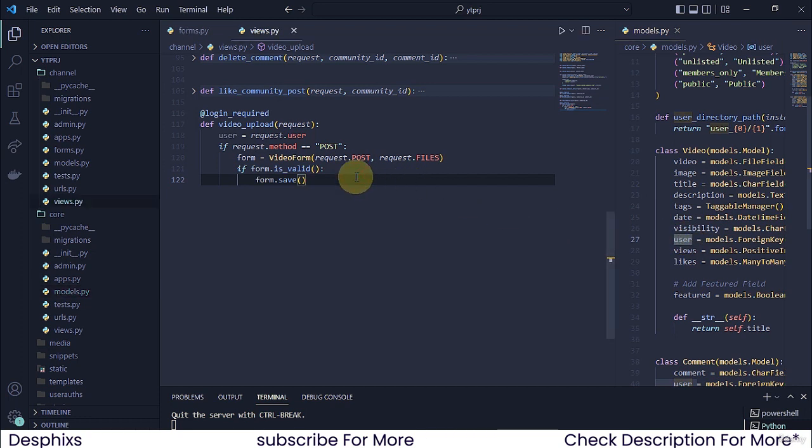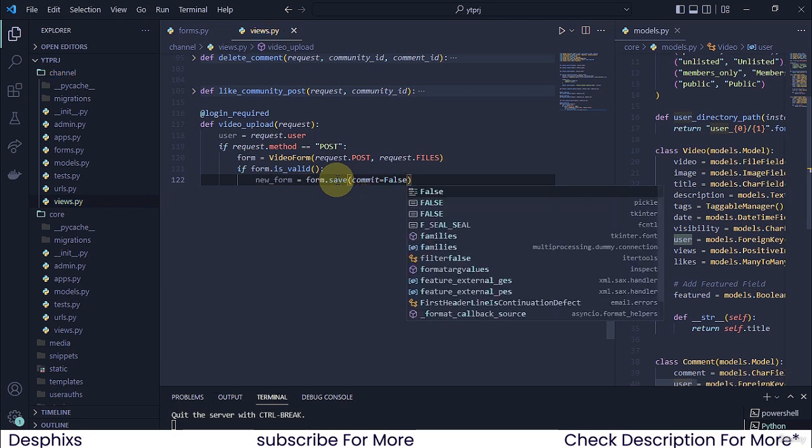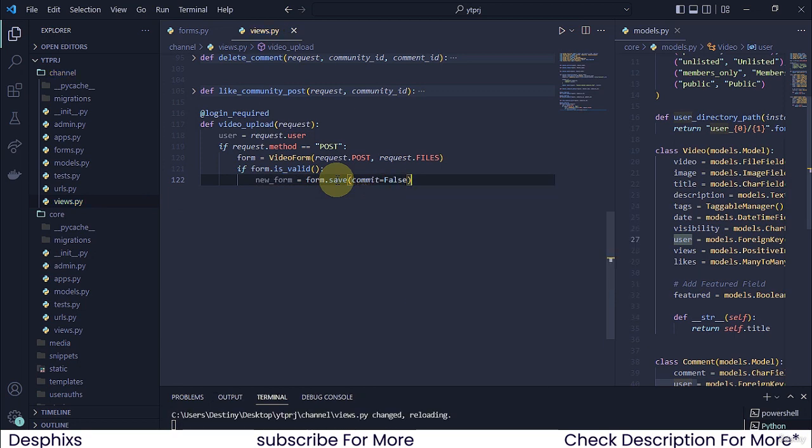So after we've done form.save, one thing that I'd even like to do is to assign this to a variable. I'm going to say new_form should be equal to form.save, and in here I want to say commit should be equal to false. Commit equal to false pretty much means that we are saving the form, but we are not yet committing it to the database. For now we want to hang on before we commit to the database, and we want to do something first, but we've actually saved the data that we got from the form.